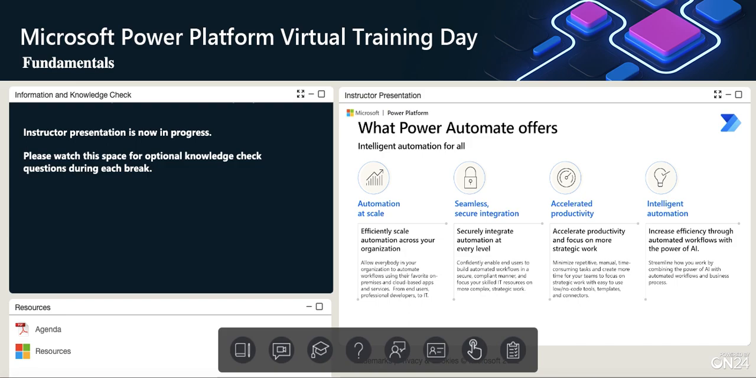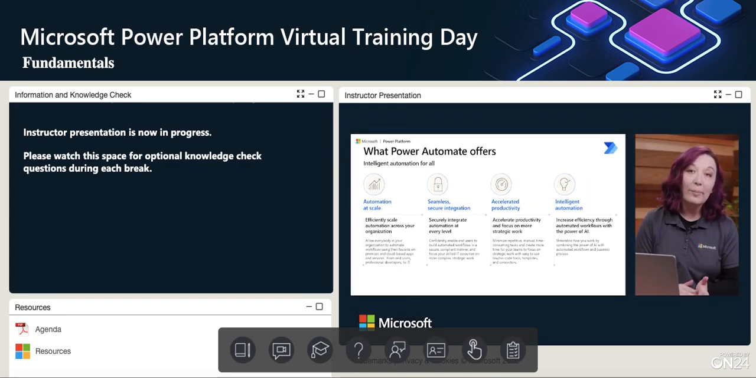You can securely integrate automation at every level, which means your IT administrators can be available for other tasks. You can accelerate productivity and focus more on strategic work by minimizing repetitive, manual, and time-consuming tasks. In other words, your team is going to have more time because they'll be able to get started with tools that are easy to use, templates, and hundreds of connectors for the services they're already using.